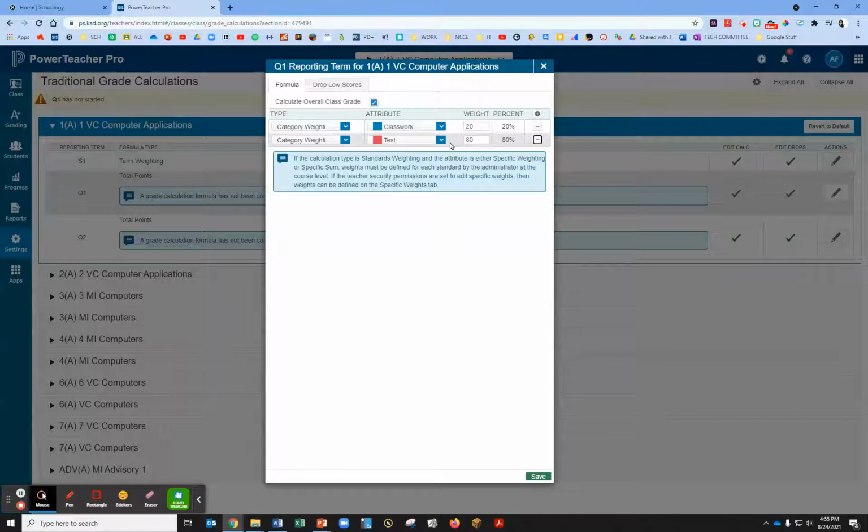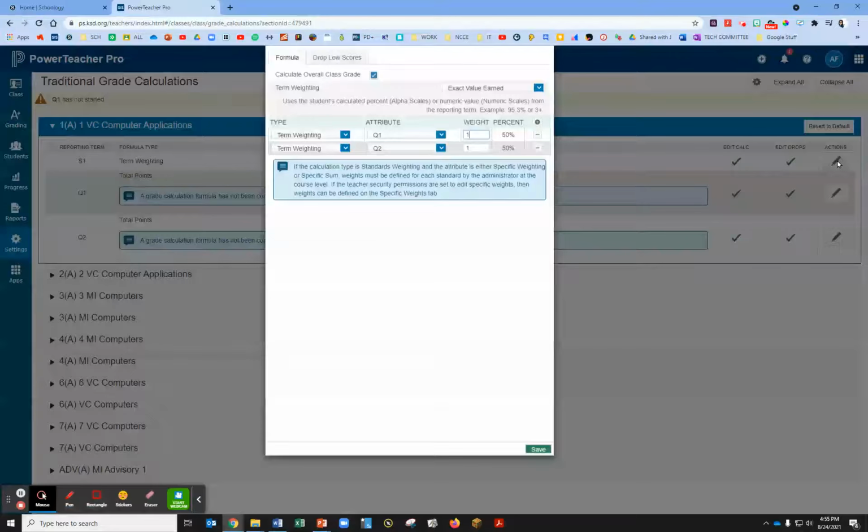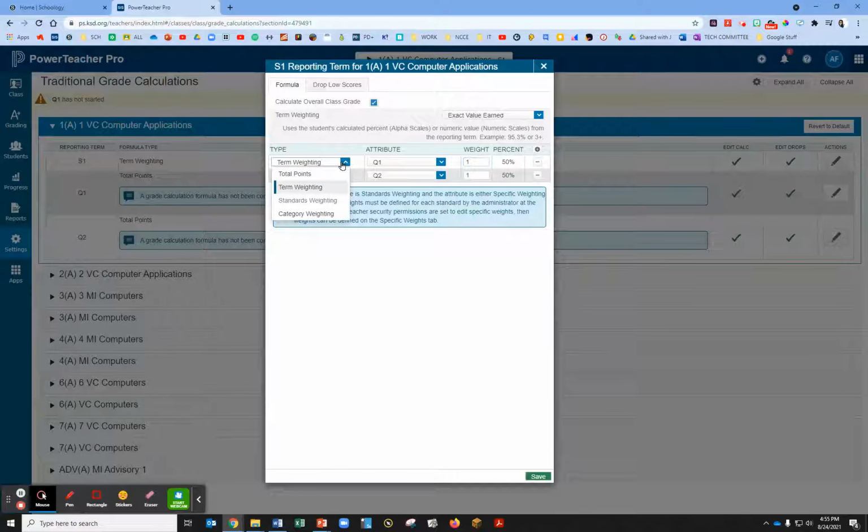This is nothing new. This is what we've done in the past. This is just a reminder we continue to do it. Okay, so that's for the quarter. For the term, a lot of teachers choose just to do a term weighting so that the semester grade is an even weight of Q1 and Q2. So that's where you do this as well.